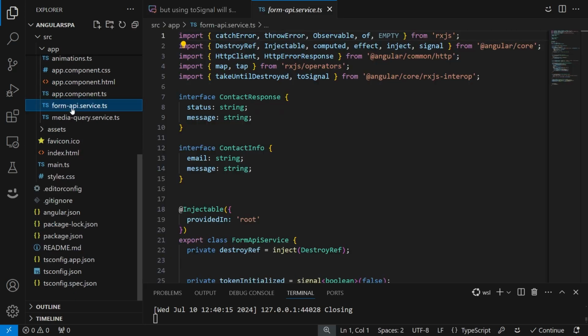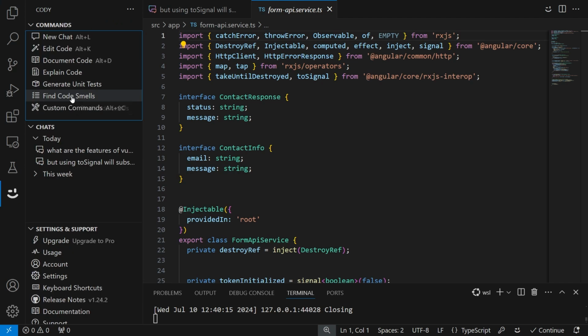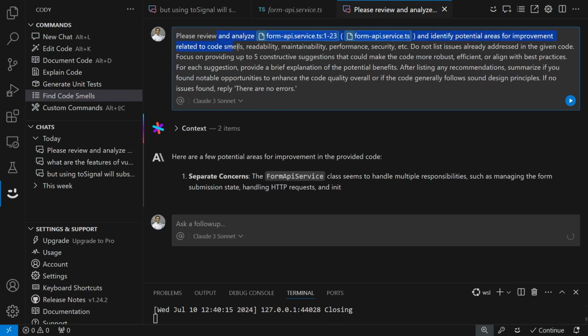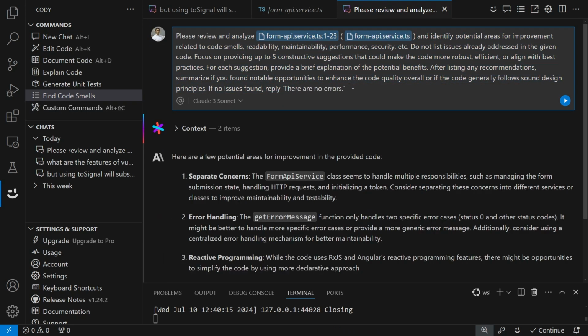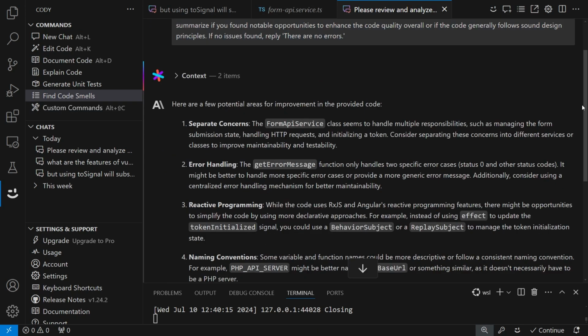One interesting feature of Claude is that it can find code smells. So you just choose a file that you would like to include as a context and click on this button. After this, it has already generated a prompt for us, and we can see several improvements.